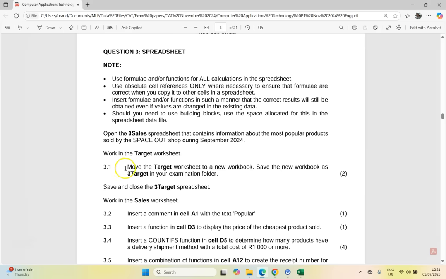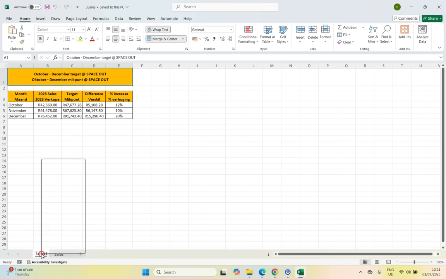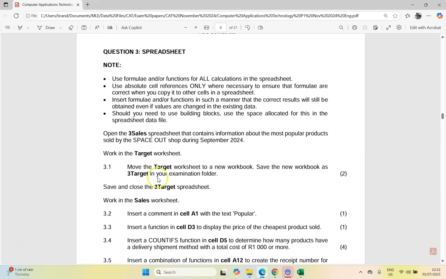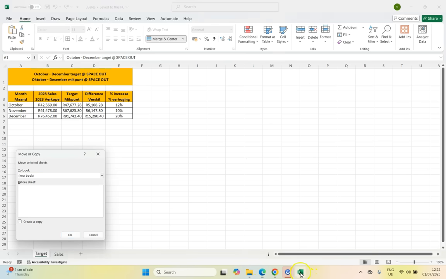So let's look at 3.1. Move the target worksheet to a new workbook and save the new workbook as 3 target in the examination folder. So we're going to move this one completely. I'm going to right click on it. When in doubt, right click, and we're going to move the sheet to a new book. Now they said we mustn't copy it, we must move it, so I'm not going to click on create a copy. I'm going to click OK.